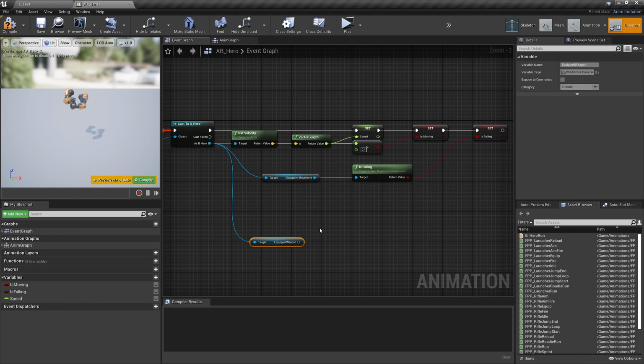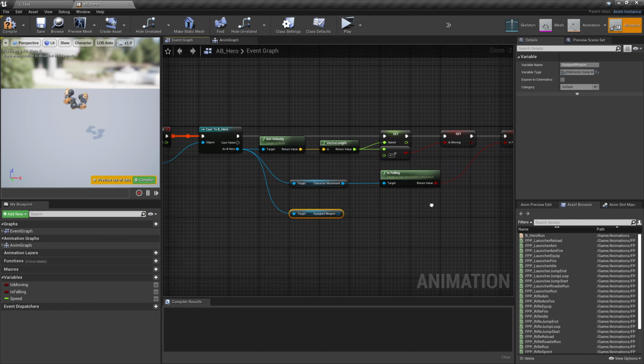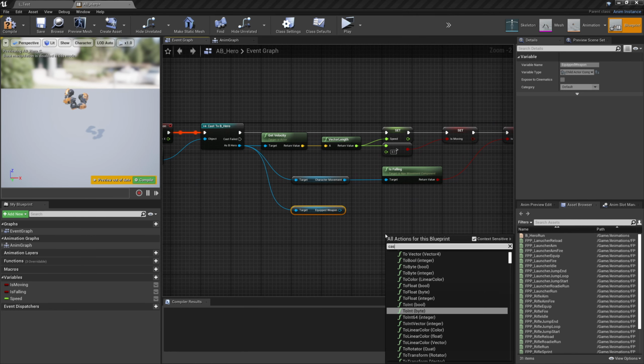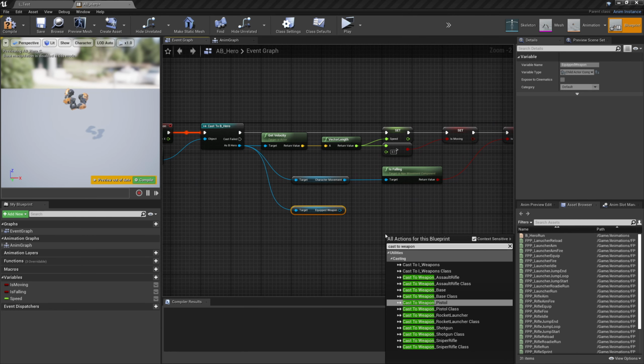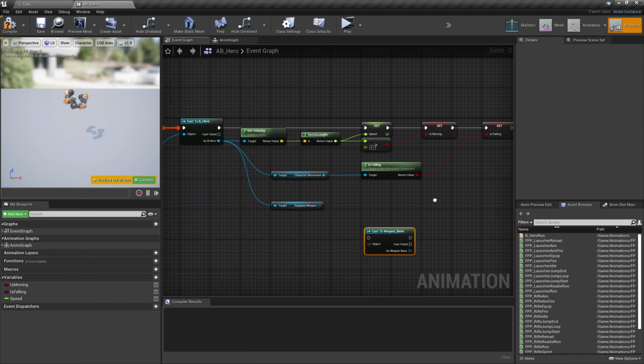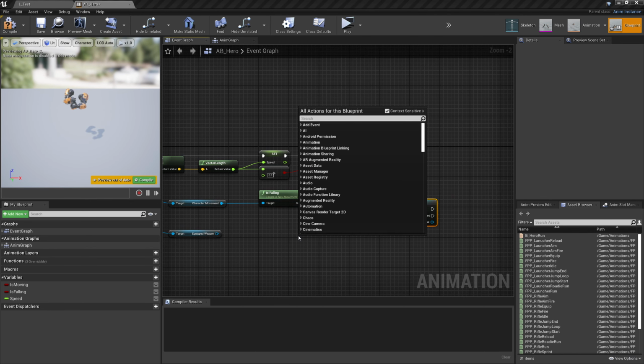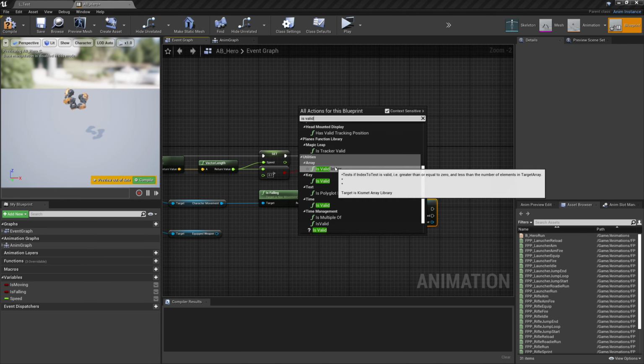Scroll down to the bottom and get equipped weapon. So that equipped weapon is what we're going to be speaking to, because next up we're going to cast to weapon base. And we can use weapon base because all of our weapons are a child of the weapon base parent. So we're going to need an isValid node.